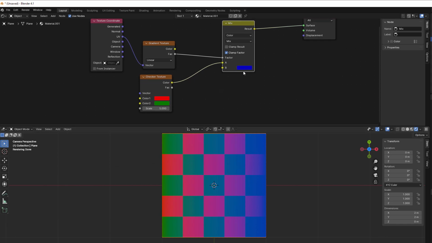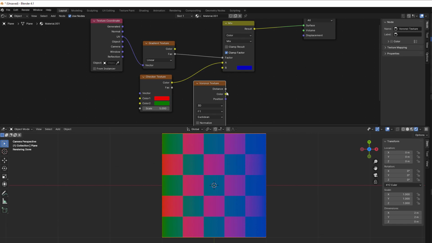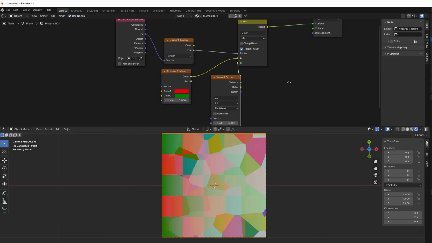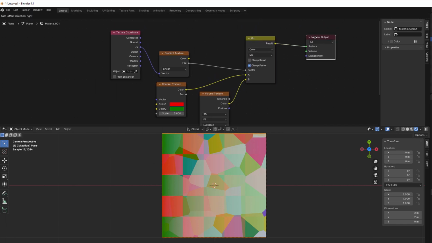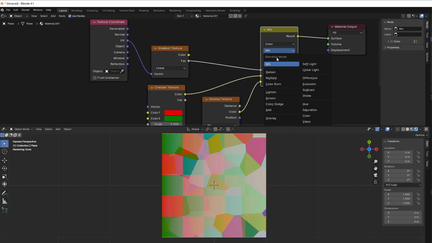And I can put some other texture here like Voronoi or something. So Voronoi texture, put the color in here, and you can see it really mixes together these things. Okay, but what is this more than mixing stuff? Well, the power with the mix color here is that you have blending modes. So you can mix them in different ways.